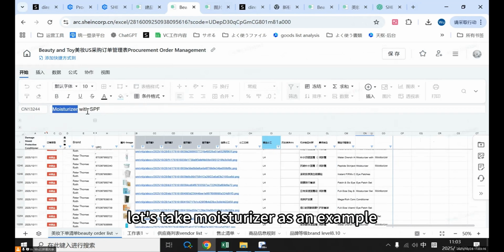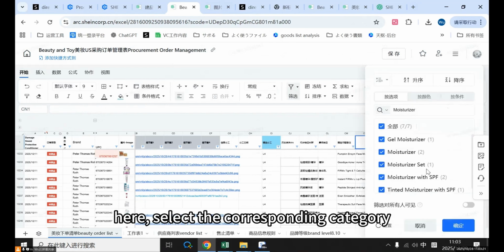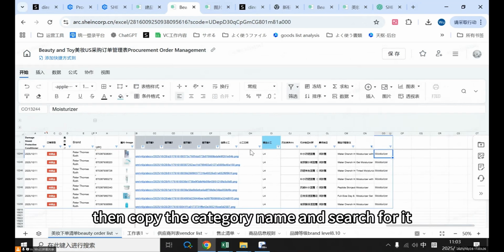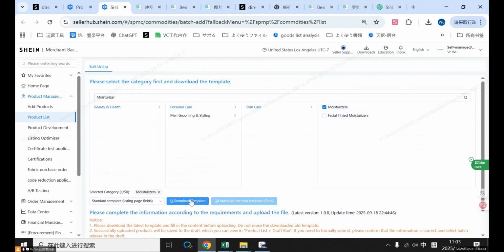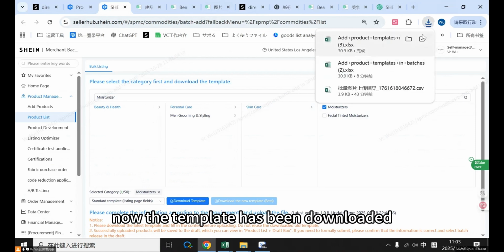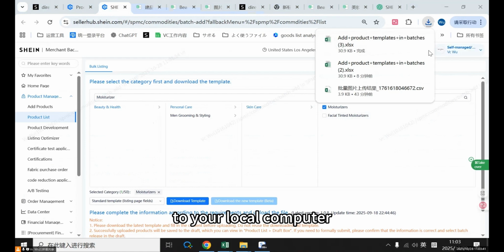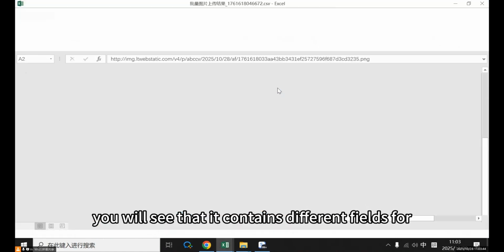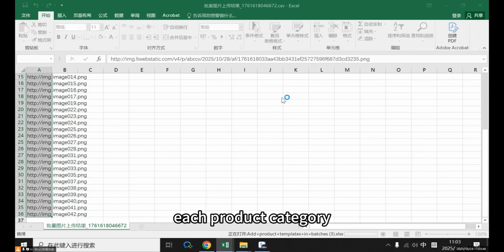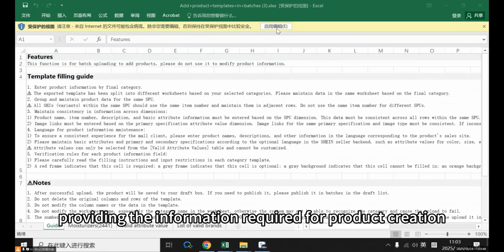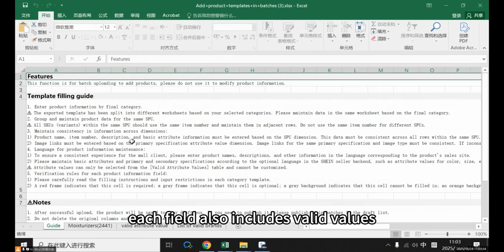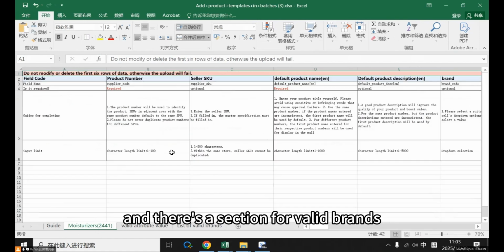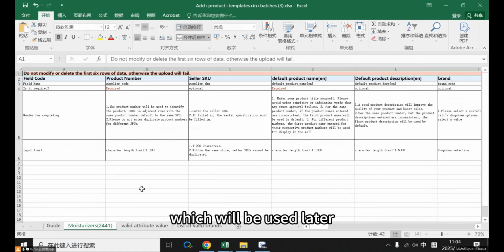Let's take moisturizer as an example. Here, select the corresponding category, then copy the category name and search for it here to download the templates. Now, the template has been downloaded to your local computer. When you open the file, you will see that it contains different fields for each product category, providing the information required for product creation. Each field also includes valid values, and there's a section for valid brands, which we will use later.